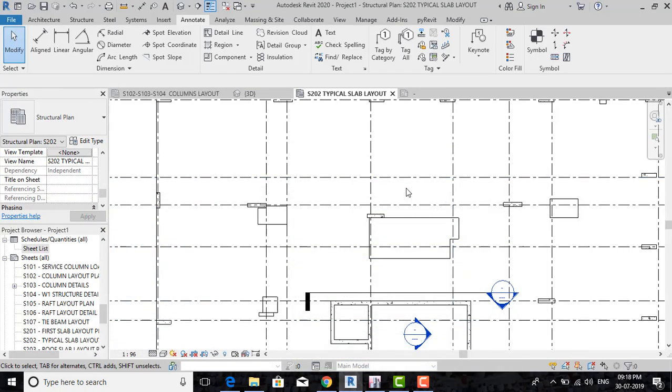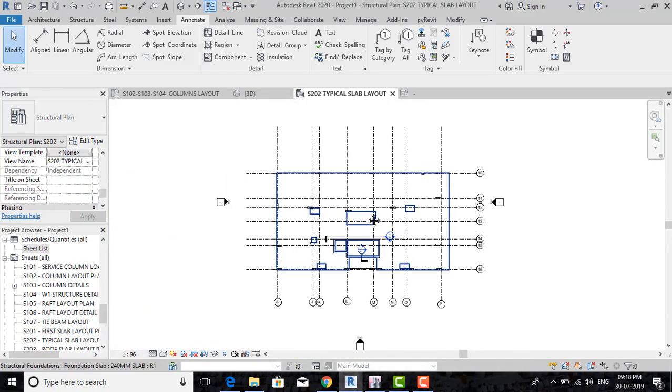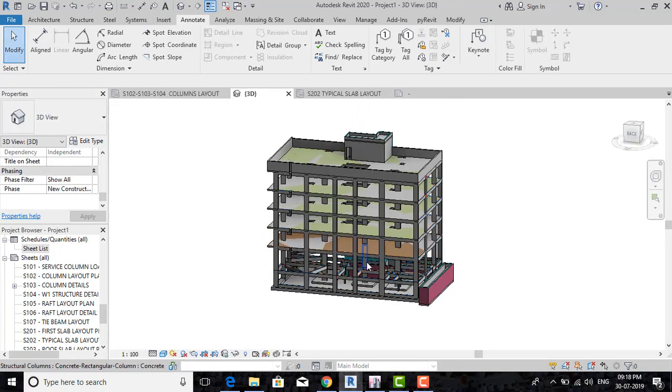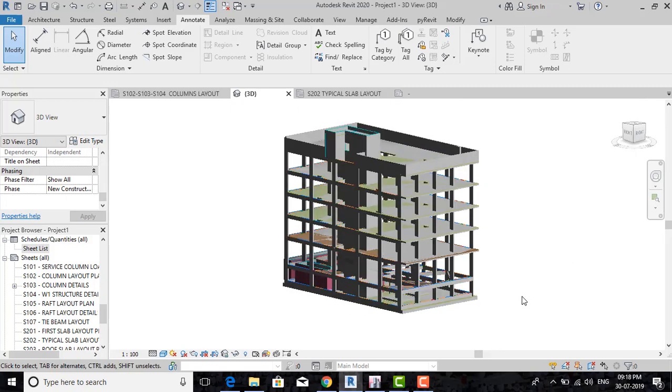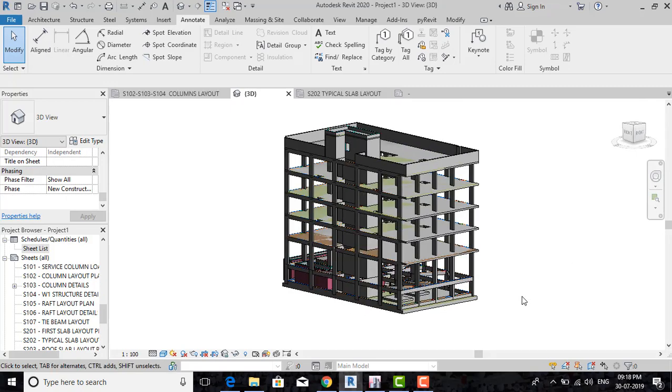So I'll minimize this. This is my structural file. I'll go to 3D. You can see we have a good structural model here. Now we have to extract the data from this model. Okay, which is very important.